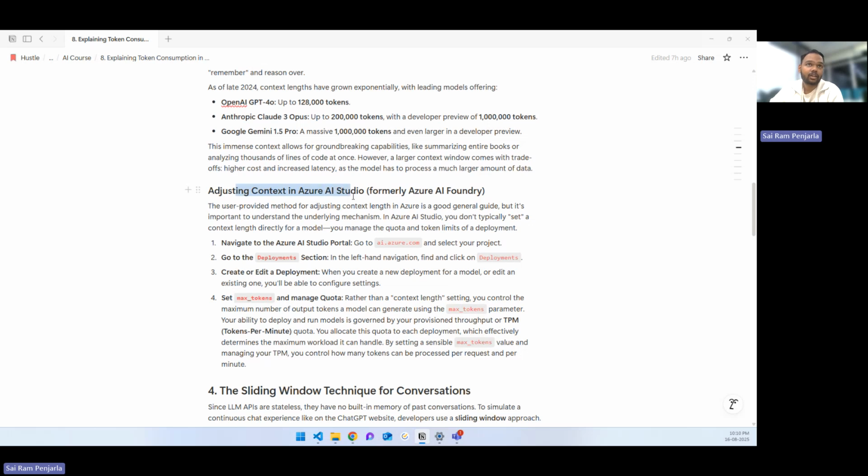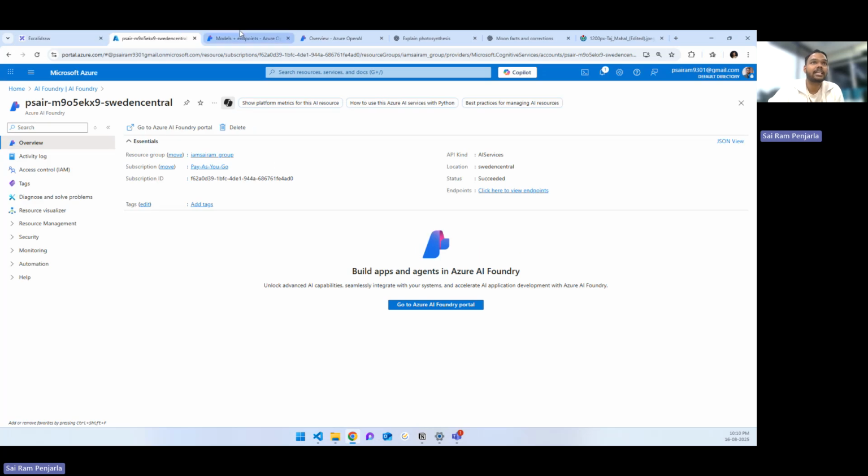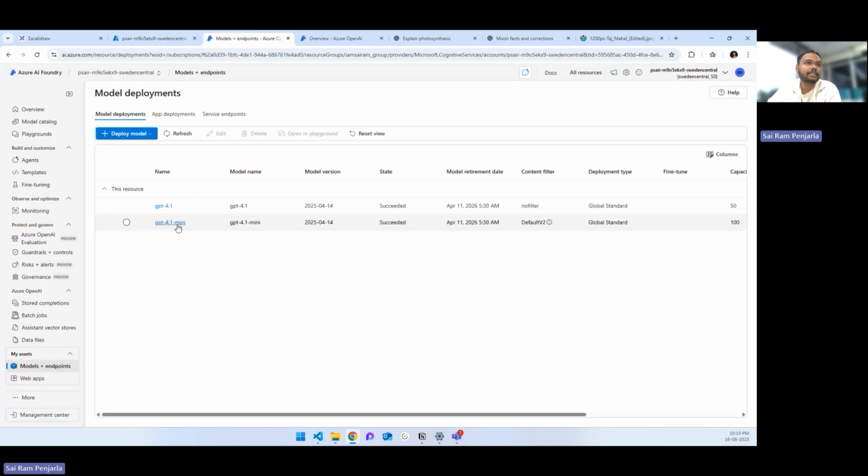Next, adjusting the context in Azure AI Studio. If you remember, in the very first video I told you guys that we'll come back to this particular screen once again in the future. This is that point.